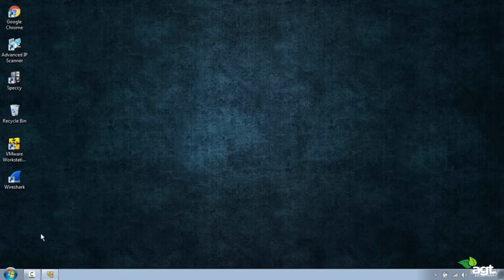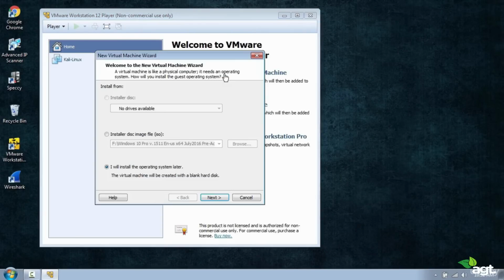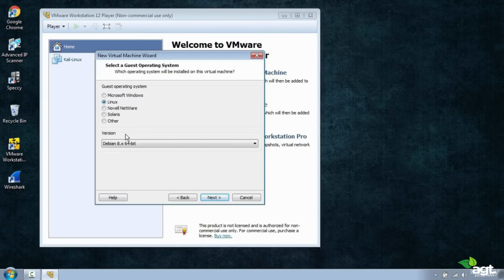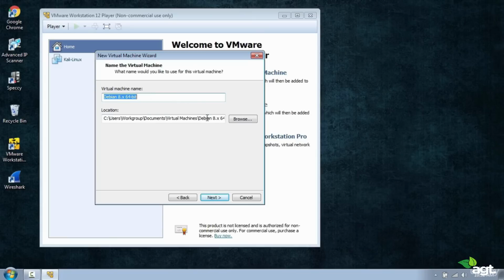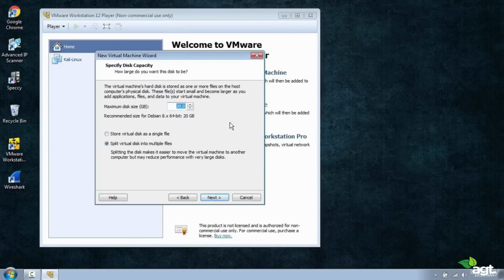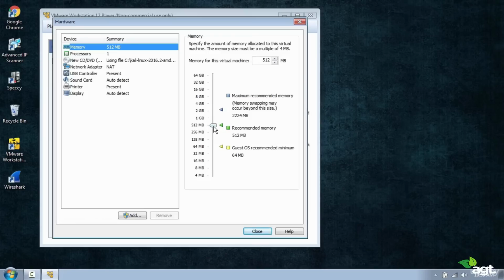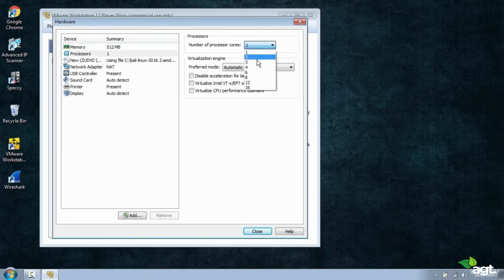Next, open VMware and click on create a new virtual machine. And then look for your Kali ISO file. Click next and here select Linux Debian 8 64-bit. Click next and here you can give the name to your virtual machine and the location where your virtual machine will be installed. Click next and in here you have disk capacity, but you can increase it. And the second option is fine, so click next. And in here you can click the customize hardware button and change different settings. You can increase the memory and change the number of processor cores.